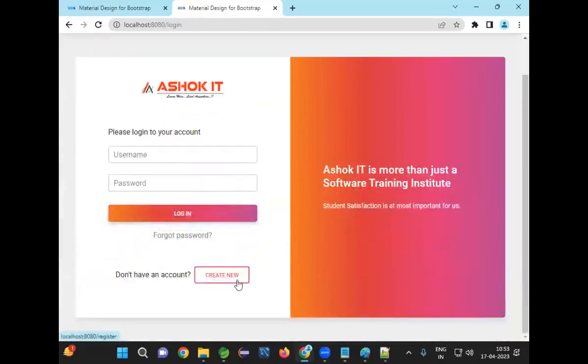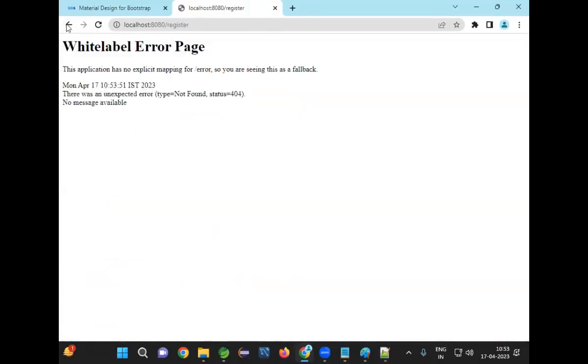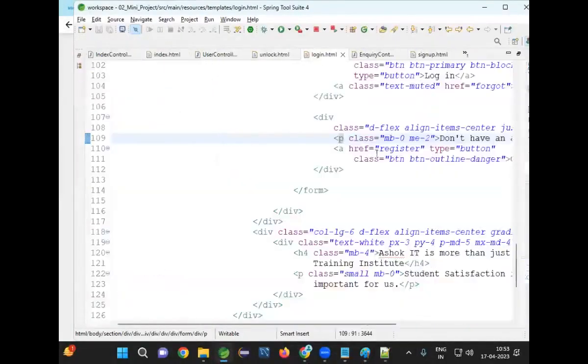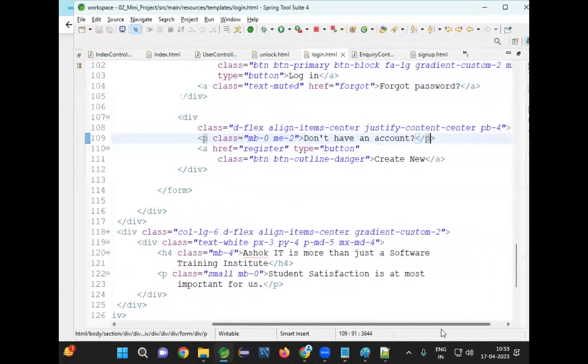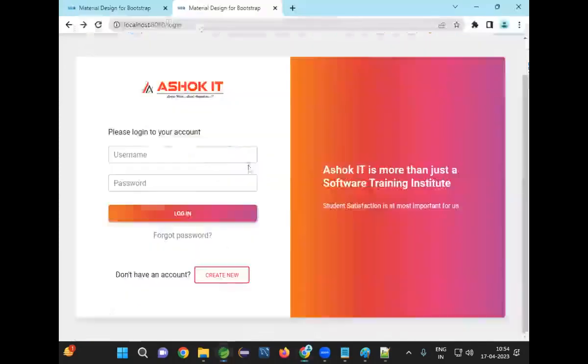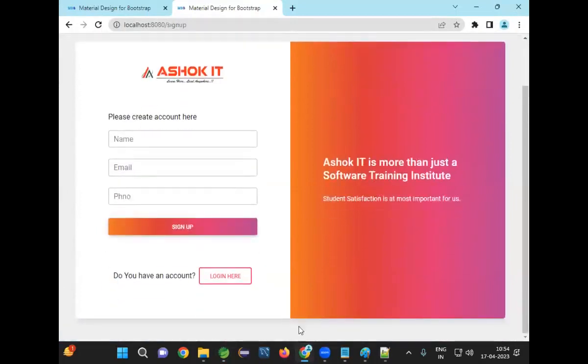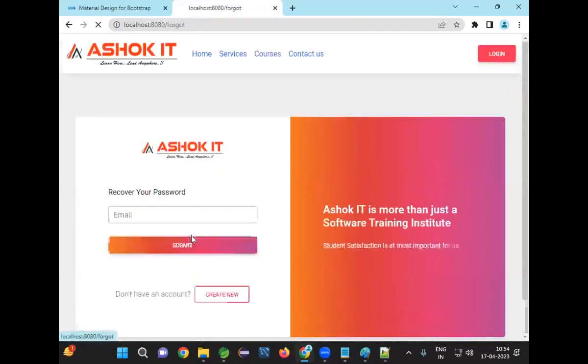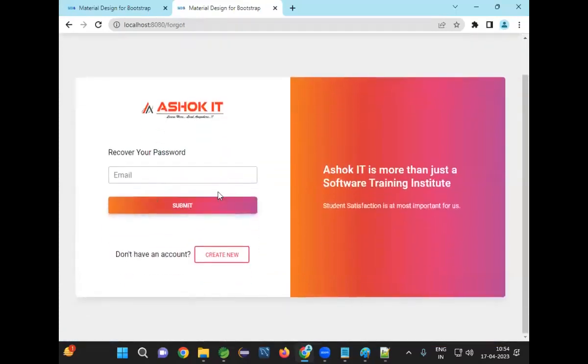Login page is coming. Create new, register is there. I need to change it to sign up. In the index.html, the login button, whenever I click here, I need to change it to sign up.html. Perfect. Now refresh, click on create new, sign up page is coming. When I click on login, the login page is coming. When I click on forgot password, the page is coming.